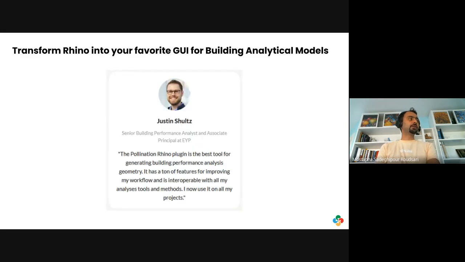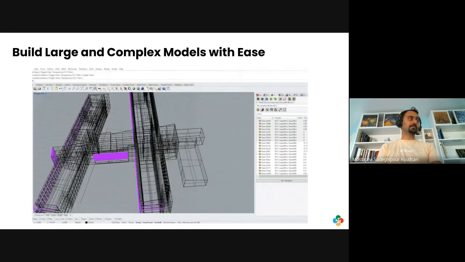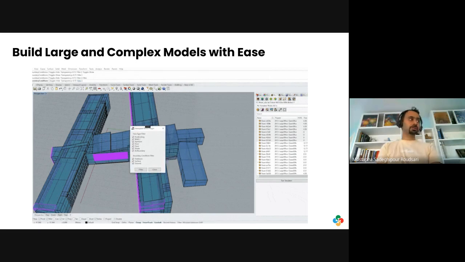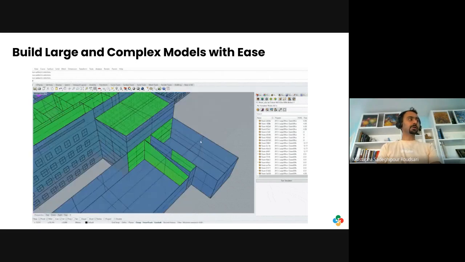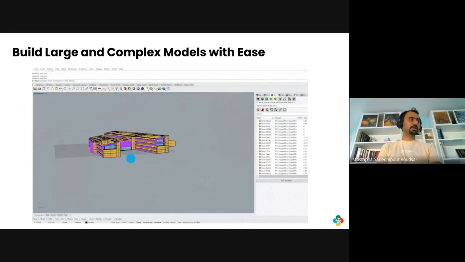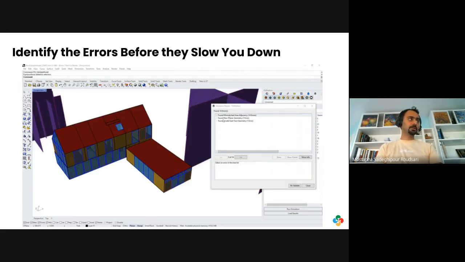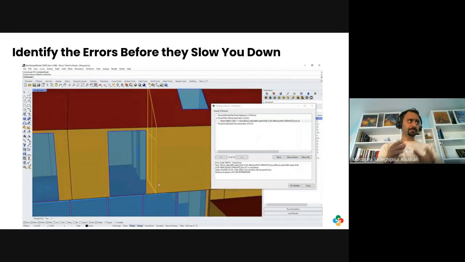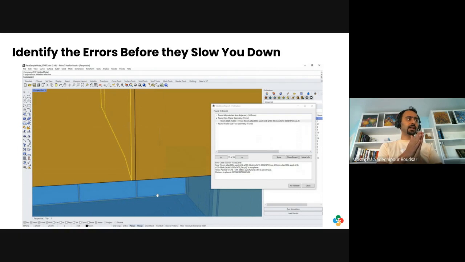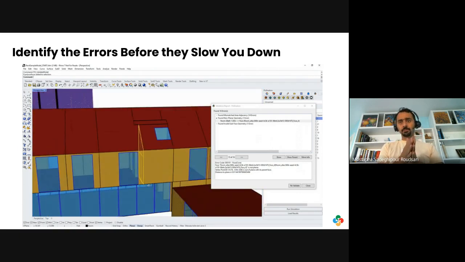So for Rhino, what is Rhino? Rhino is, and I agree with Justin, the best tool for generating building performance analysis geometry. If you model in any other tools, which I have done myself, this is just faster, easier, and more reliable. Again, it's not Revit, and we understand if you want to come from Revit, but you can, as I showed, bring the geometry in from Revit. You can deal with any large complex model. We have a decent validation routine that can show you all the errors that can happen in your model before they become a problem.